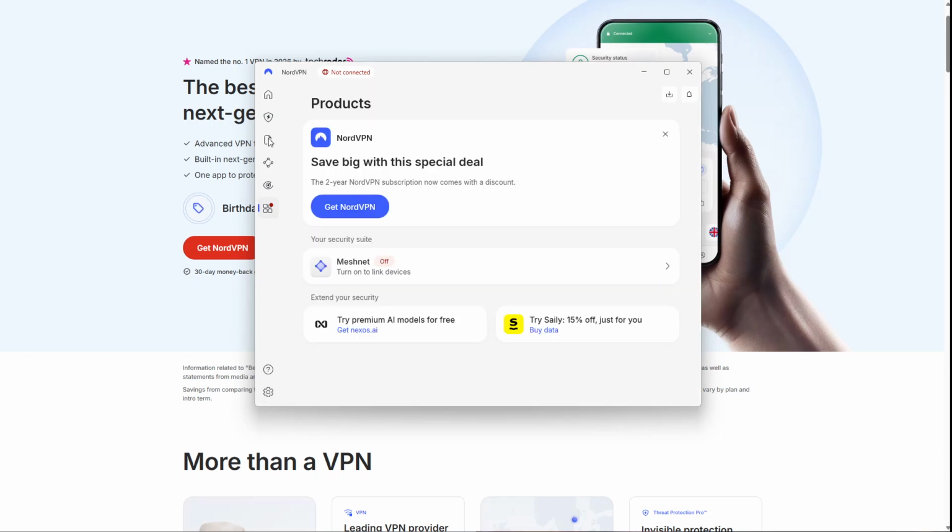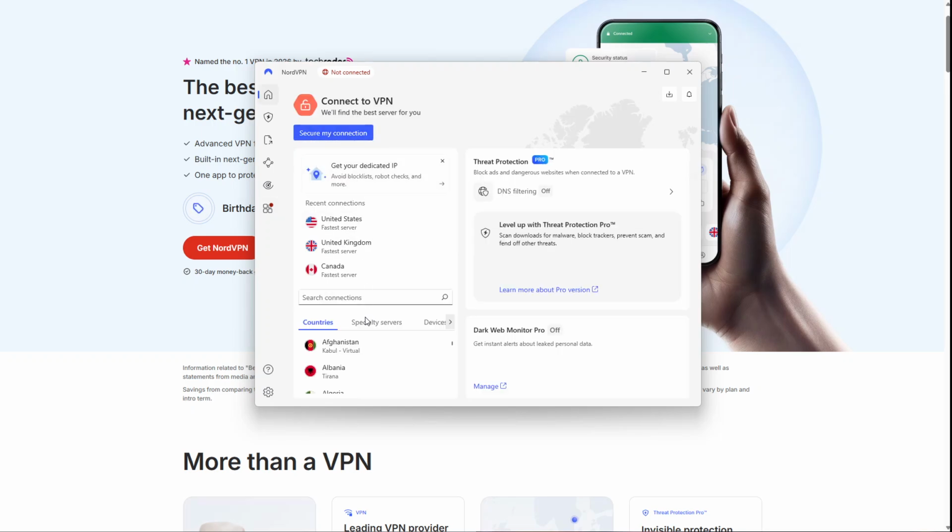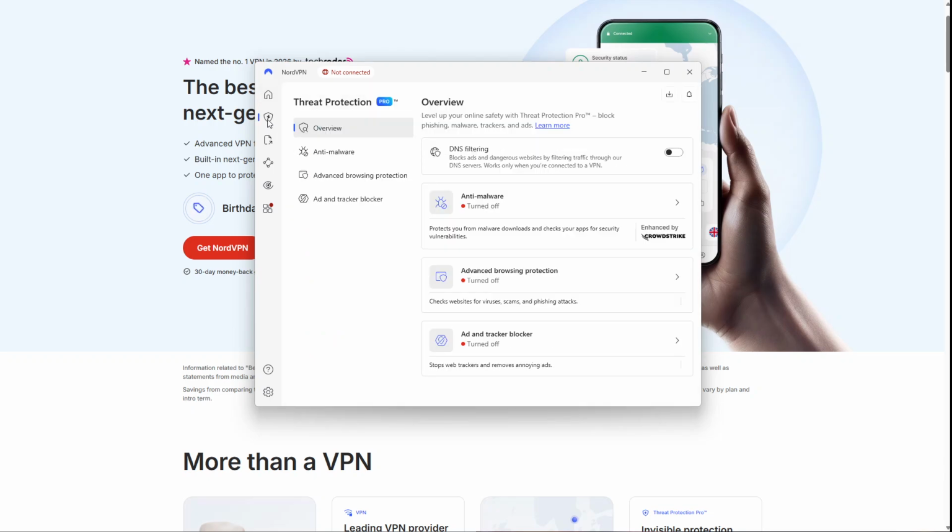If none of those methods work, the easiest solution is to uninstall and then reinstall the app. This ensures you get the most recent version with a fresh, clean setup.